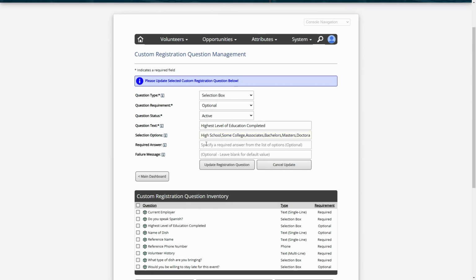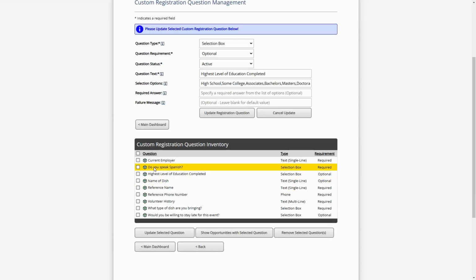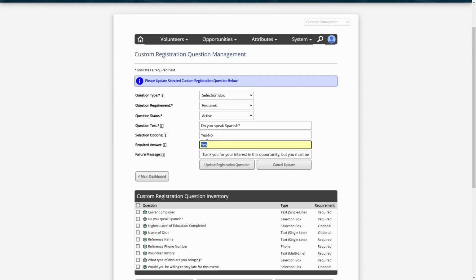These can also have required answers. So perhaps for this event, someone has to select a particular option. Maybe this event requires that someone is a Spanish speaker. I could make that a required answer. And if someone does not select yes, I would say, thanks for your interest, but you must be able to speak Spanish to be able to participate in this, right? And I can give them other instructions as a failure message. So this is where we create those questions.